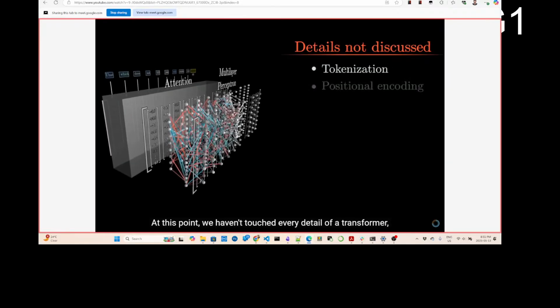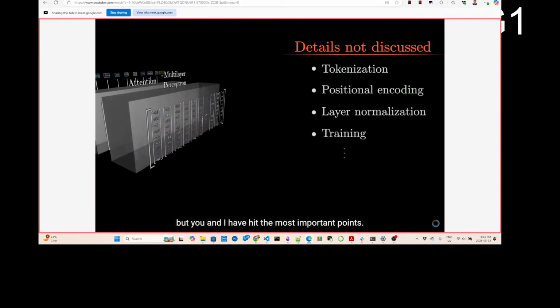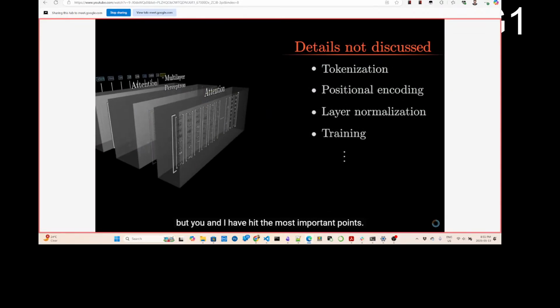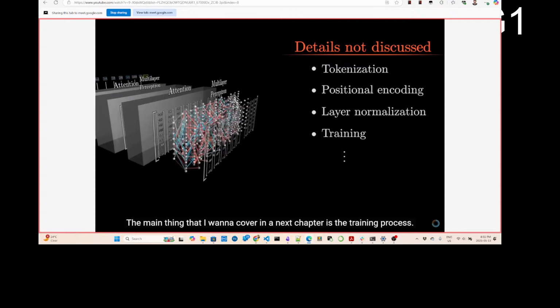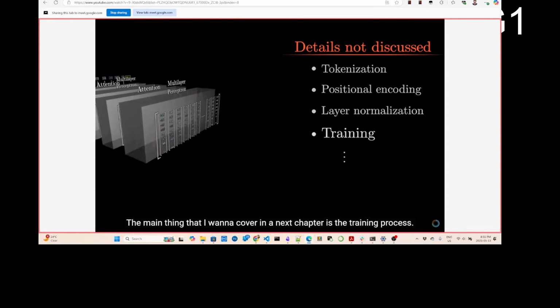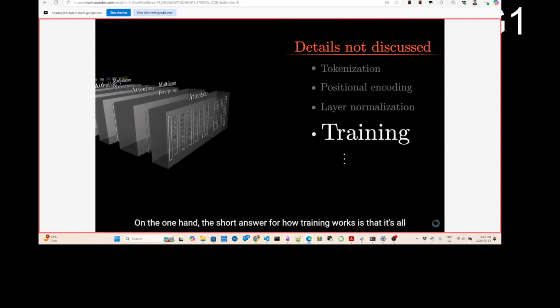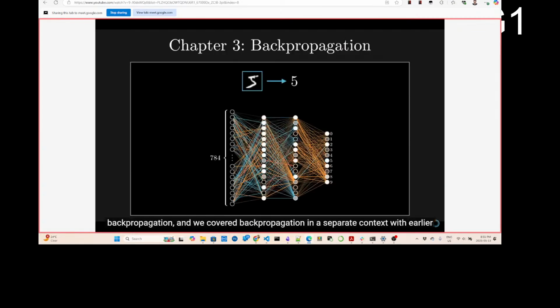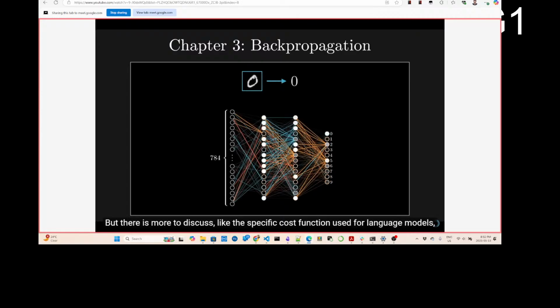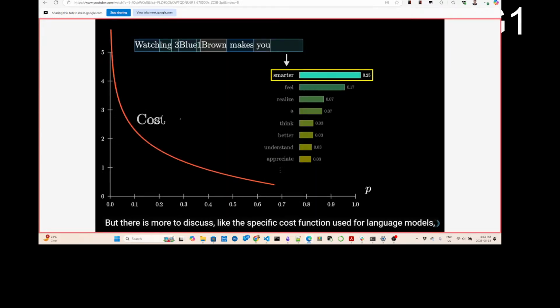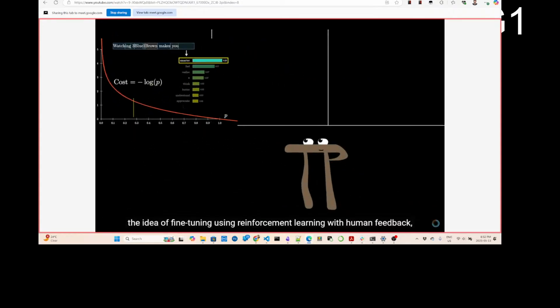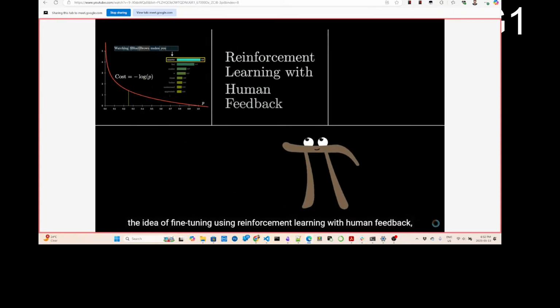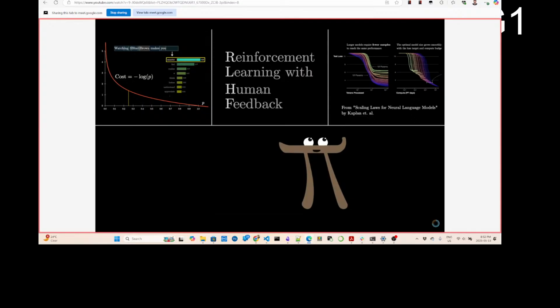At this point, we haven't touched every detail of a transformer, but you and I have hit the most important points. The main thing that I want to cover in a next chapter is the training process. On the one hand, the short answer for how training works is that it's all backpropagation, and we covered backpropagation in a separate context with earlier chapters in the series. But there is more to discuss, like the specific cost function used for language models, the idea of fine-tuning using reinforcement learning with human feedback, and the notion of scaling laws.